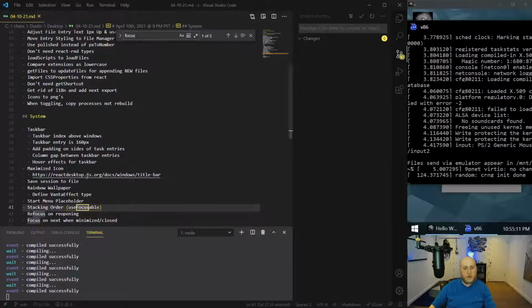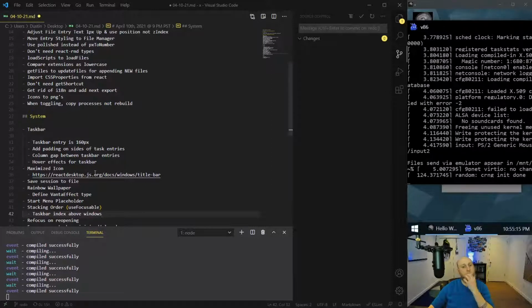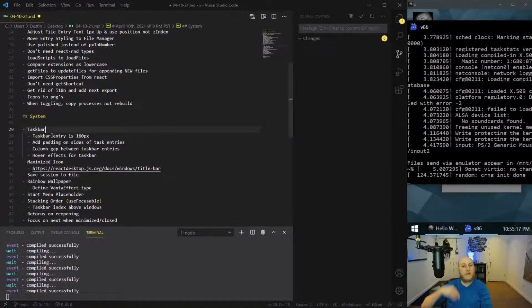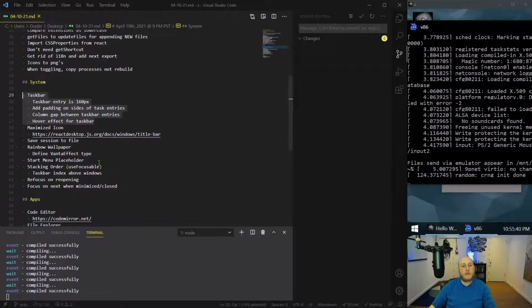Oh, here we go, stacking order. So yeah, when I'm messing with stacking order, that's when we'll also make sure the taskbar is still above everything else. Taskbar entries 160, we did that. Padding on the sides, we did that of the taskbar entries thing with the column gap, and we got the hover effect. We didn't do all the hover effects as far as clicking and stuff, I guess, but let's not worry about that just yet. Let's just say hover effect for taskbar. So we did that piece.